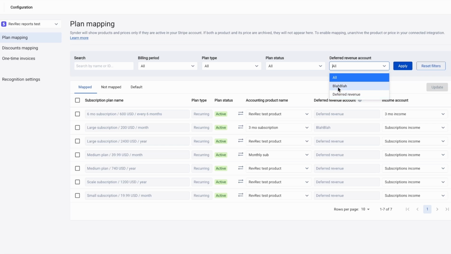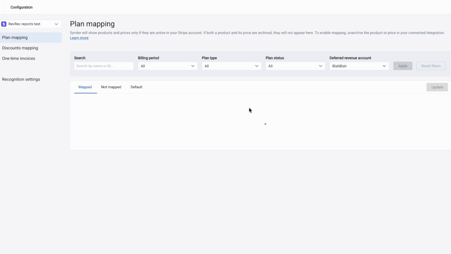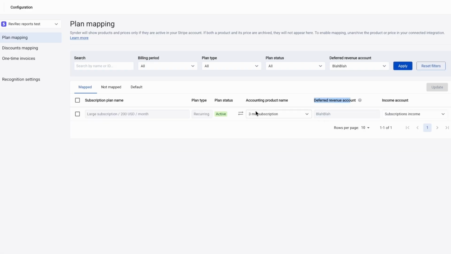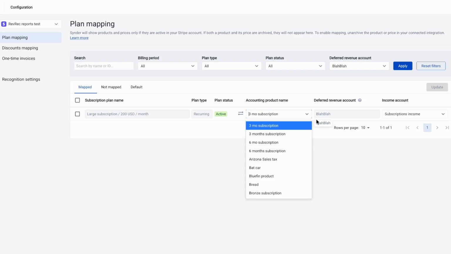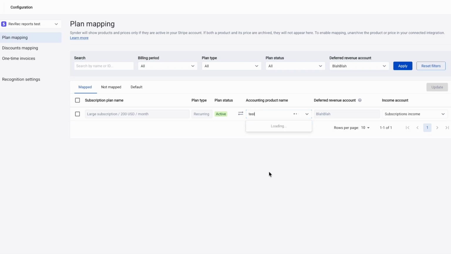So the most important thing, if you see something like this, is to find exactly which products are mapped to the wrong accounts, go to your QuickBooks and fix the product. Or just remap it here to the right one. Like in my case, that would be the right one because it has deferred revenue. That means that this product from Stripe will be transferred over to your QuickBooks under this product.